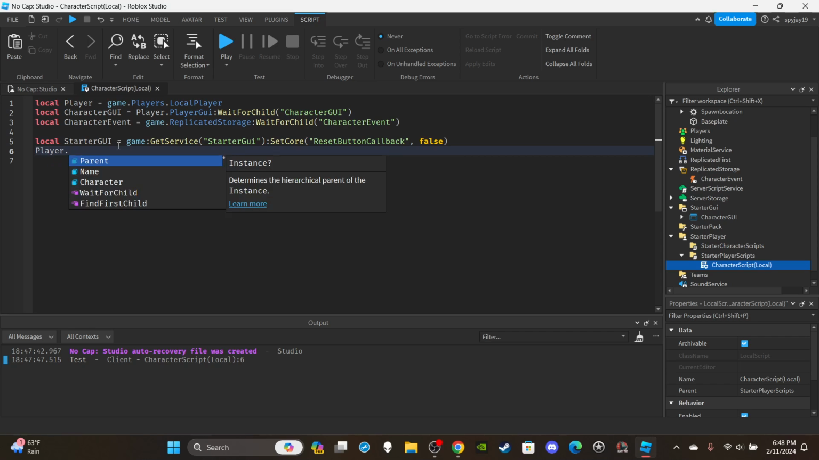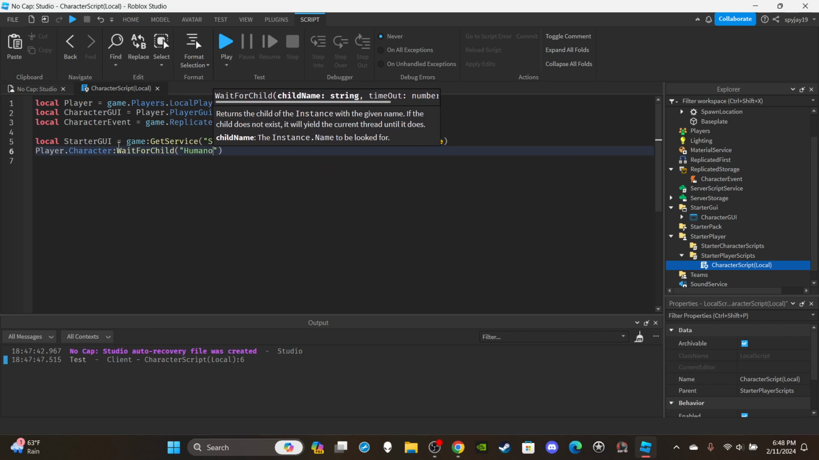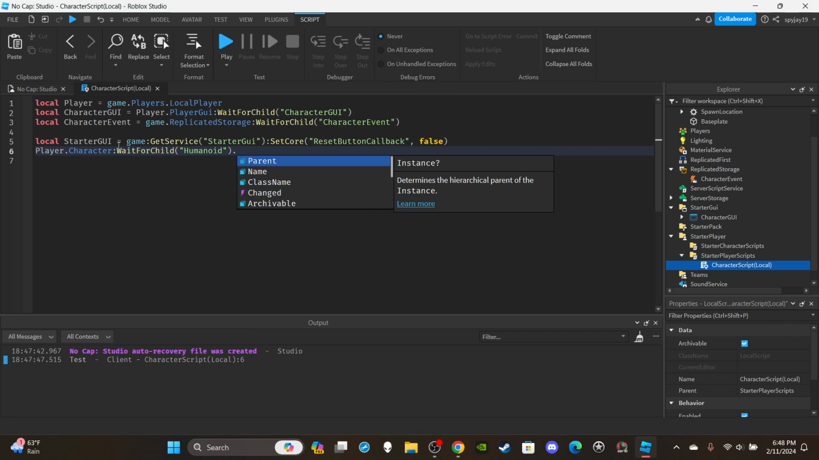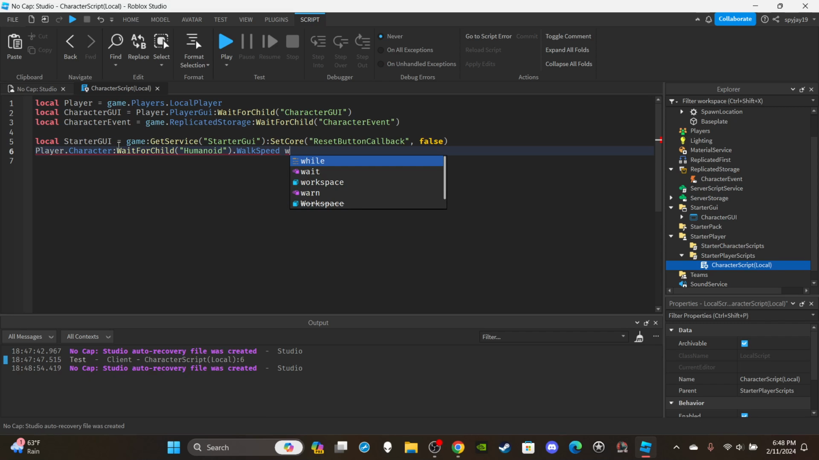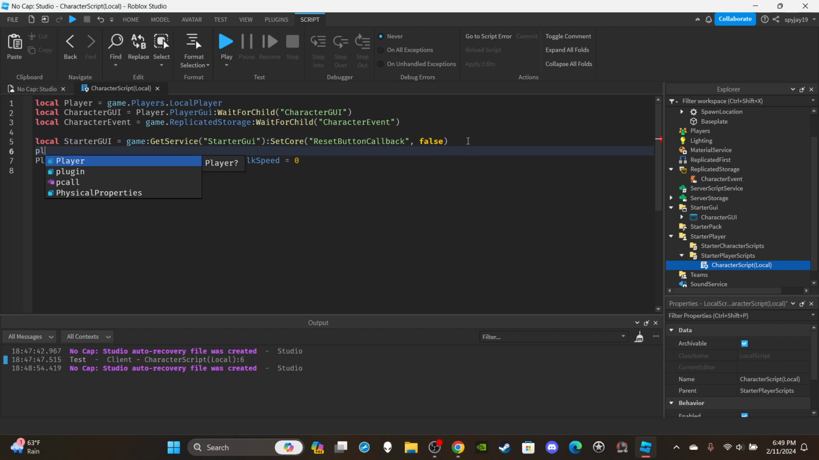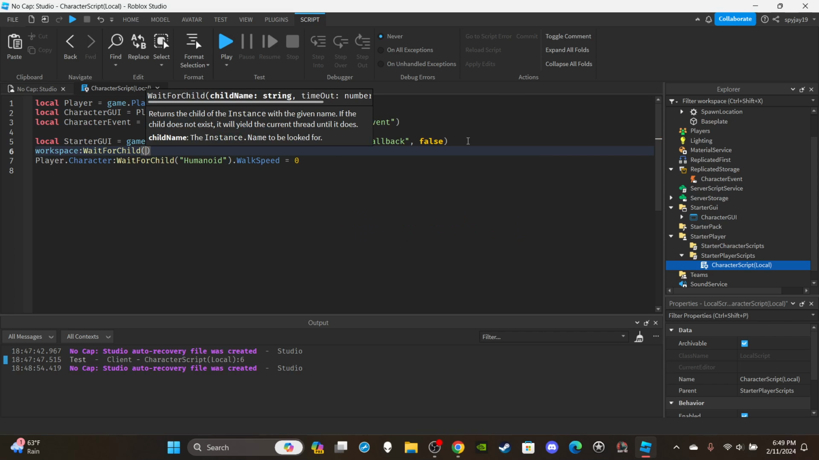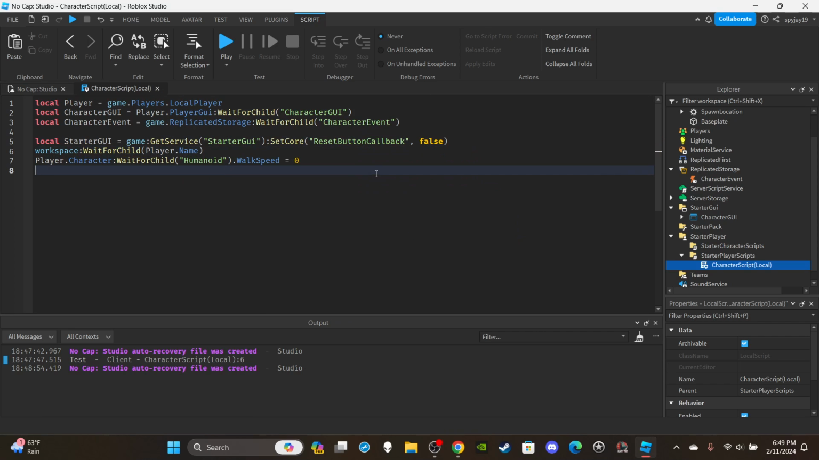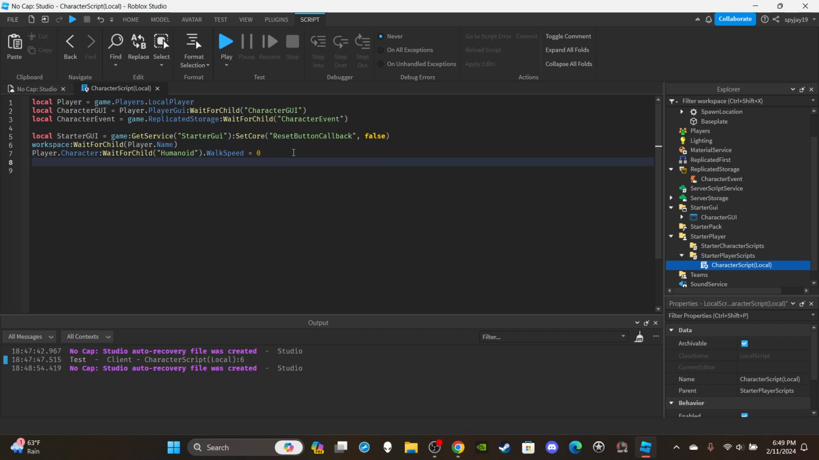Then I'm gonna say player.Character:WaitForChild Humanoid, right? Then you're gonna say that WalkSpeed is, let's see, how do I want to do this? Player.Character.Humanoid.WalkSpeed is equal to 0, right? But before we do that, we of course need to wait for the actual character. So we're gonna say workspace:WaitForChild player.Name, right? Then, yeah, I feel like that's way too zoomed in.